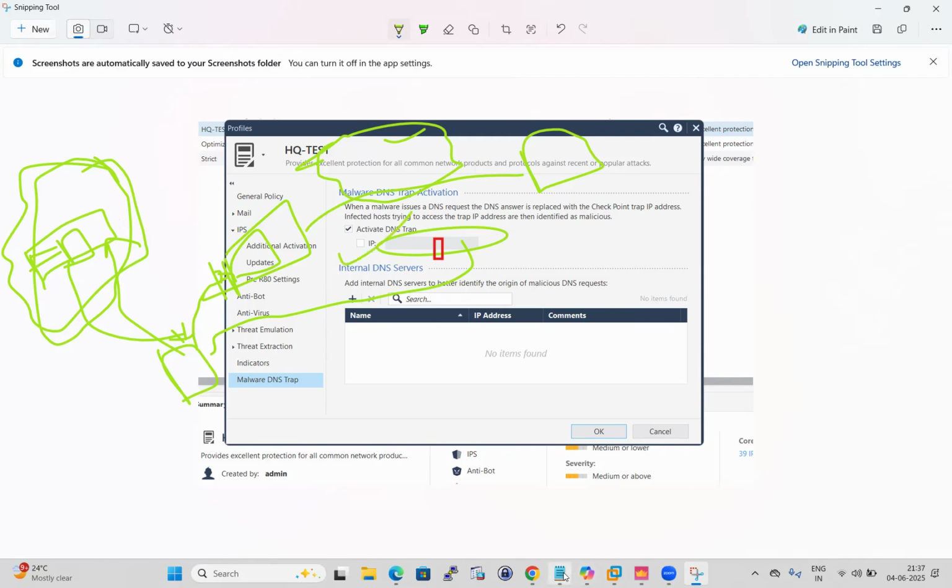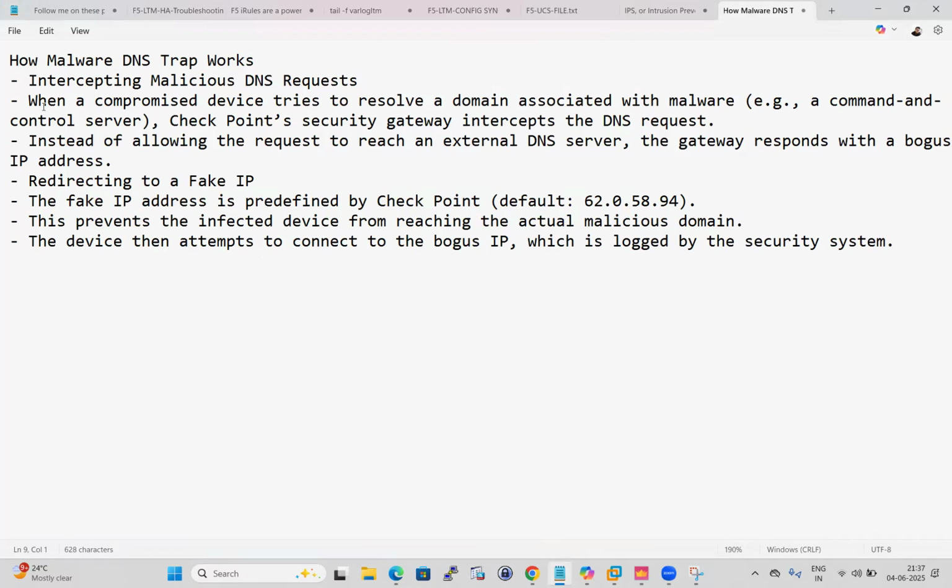Okay, let me explain a little bit more here also. So see how malware DNS trap works, guys. It intercepts malicious DNS requests. So when a compromised device, like an infected device, tries to resolve a domain associated with malware, the infected device is trying to access malware applications. So it requires an IP address, right? So the Checkpoint security gateway interrupts the DNS request. It is not going to send that request to the actual DNS server. It is going to intercept it in the middle.